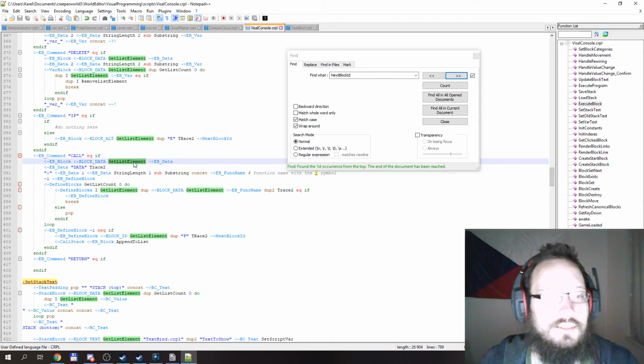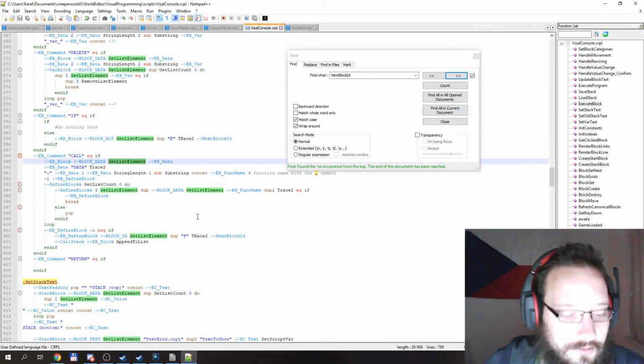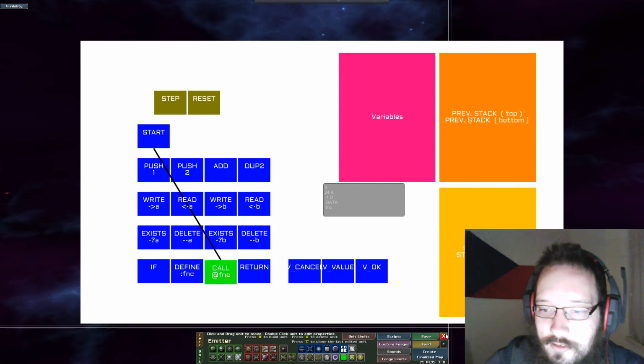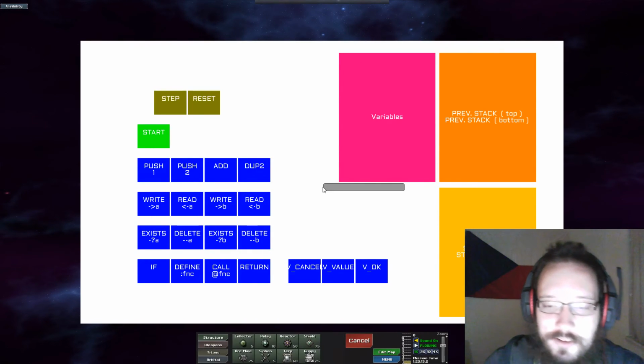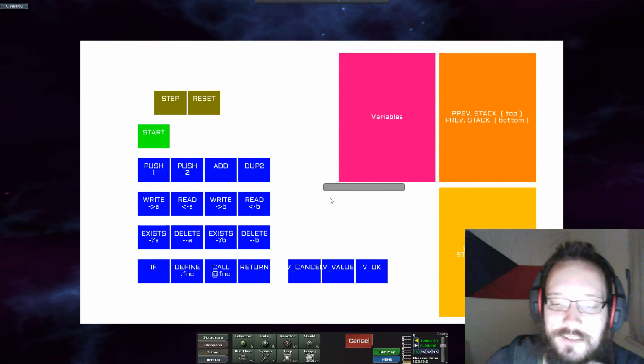Like, you call get list element on something that isn't even a list, and the program will happily return an empty value instead of giving an error. Why do you do this? Again, it took me like how much? 10 minutes to find this problem because I don't get a warning that I'm using get list element on something that isn't a list.